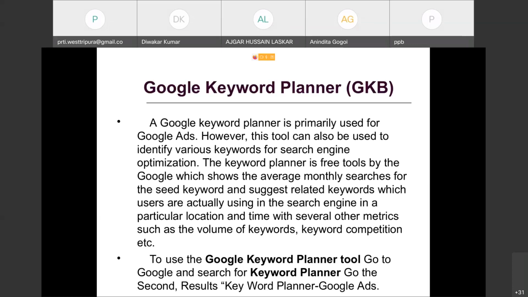I think the PPT is visible. Yes, sir. Actually, sometimes the network was disconnected and came back, so port 80 was not working, so it was not visible.